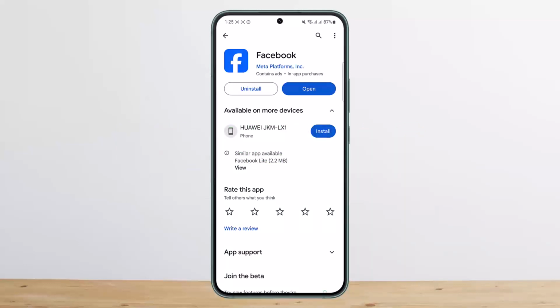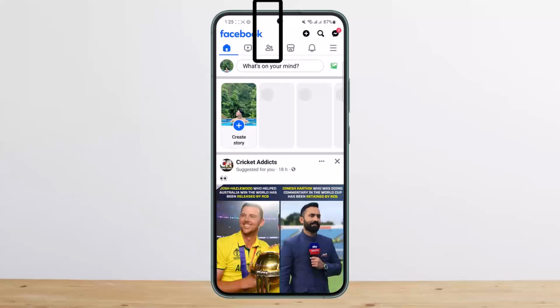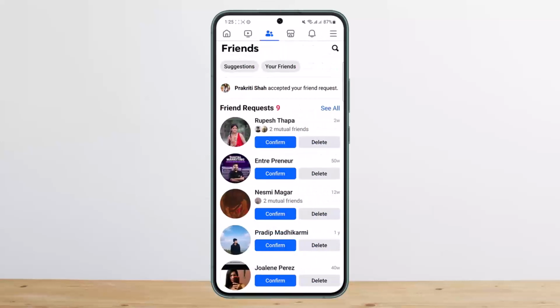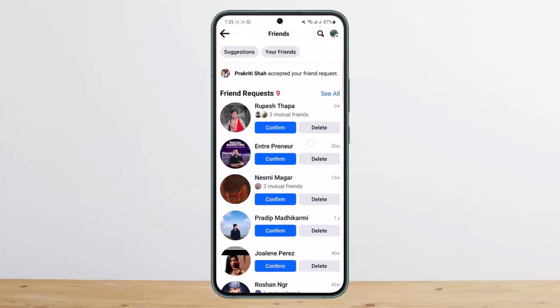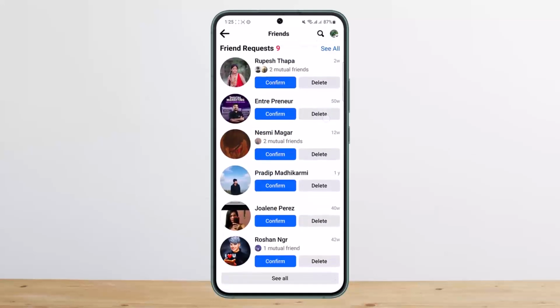Well, the process itself is quite simple and easy, so let me guide you through. First things first, open up your Facebook account and tap on the friend request option there, where you can see the friend request icon. However, if you don't find it, tap on the three horizontal line icon at the top right corner and then tap on the friends option under all shortcuts, and you'll be able to see all the friend requests. Here you'll be able to delete the friend requests that you have received and don't want to accept.